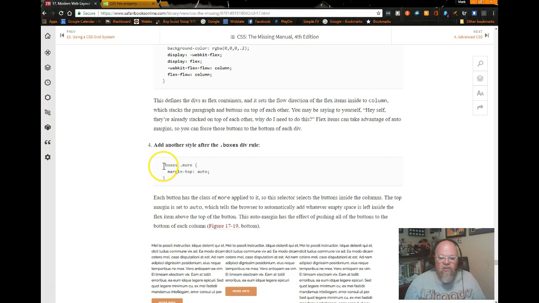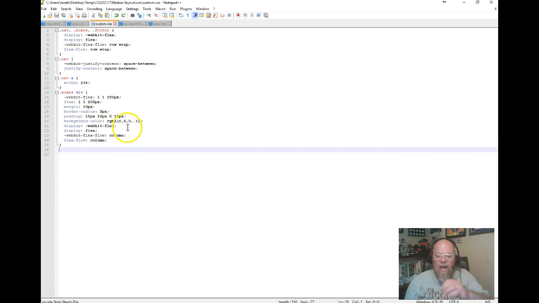Well, let's grab this. So the more class inside of the boxes is going to have a margin top of auto, which basically forces that guy to the bottom. So I'm thinking the more is the actual buttons at the bottom of each of those boxes, and it's going to push those to the very bottom of the page, or I'm sorry, bottom of that container that they're in.